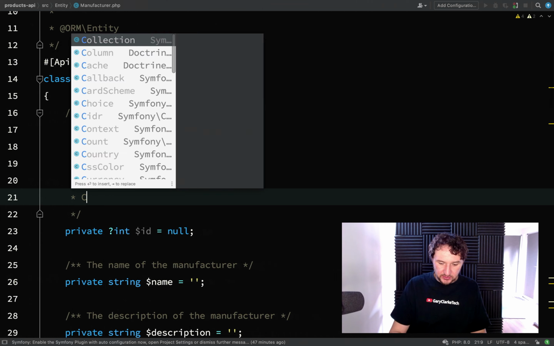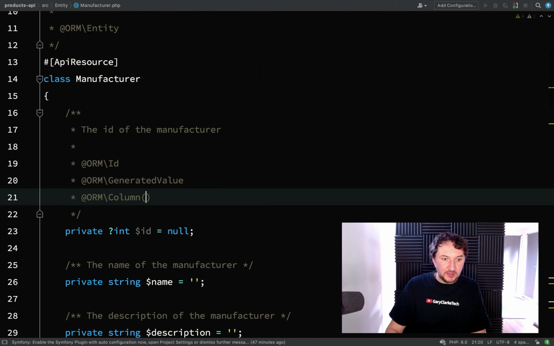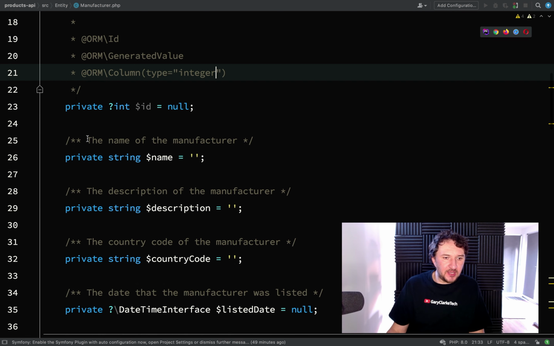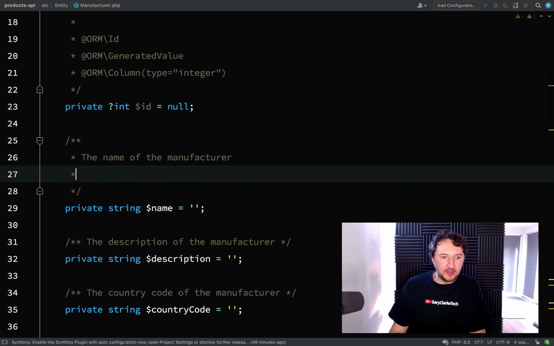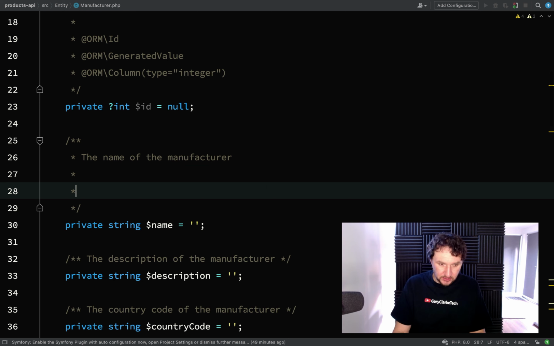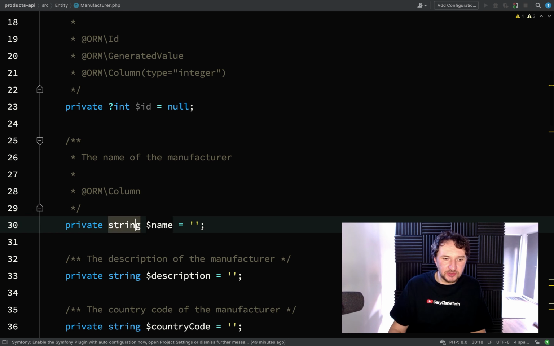Then we need to mark this as a column, and we're going to say that the type is integer. Next we'll do the name, so I'm just going to drop this down here, and all I'm going to say is at ORM column, and I don't have to tell it the type, because it will read this, see that it's a string, and automatically create a varchar because I'm using MySQL.